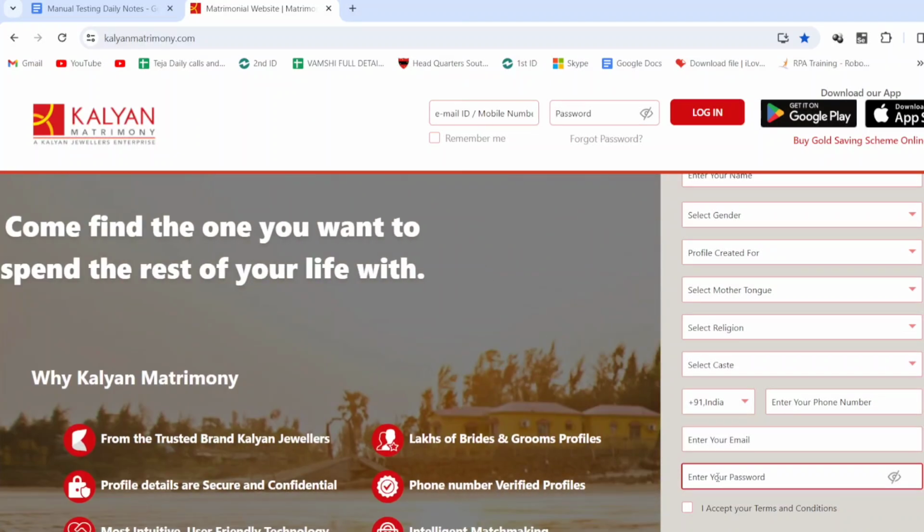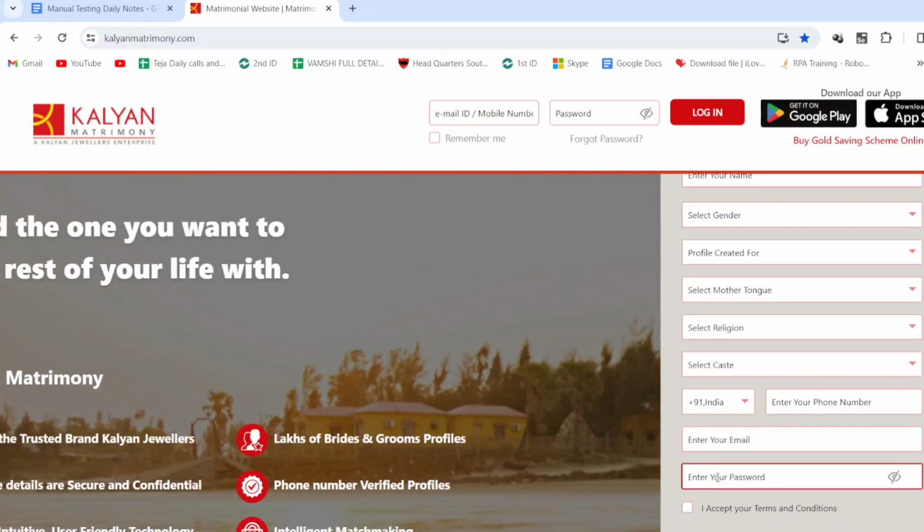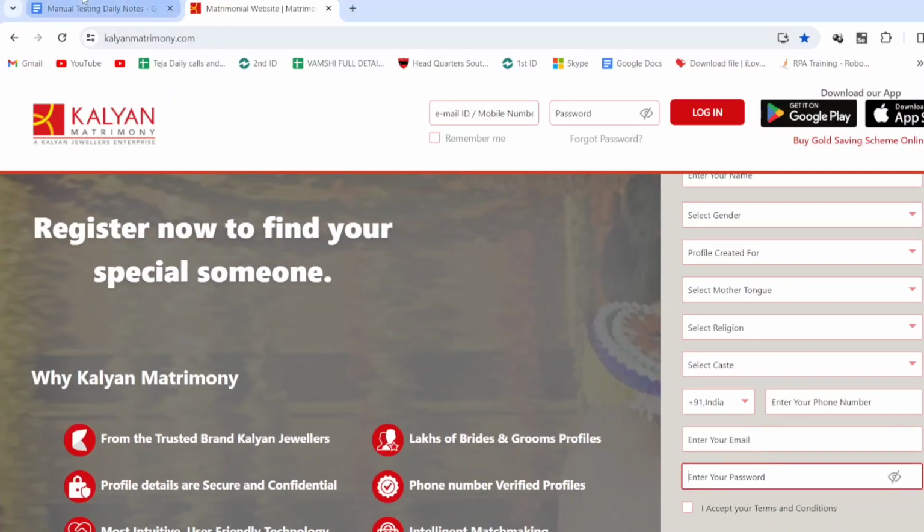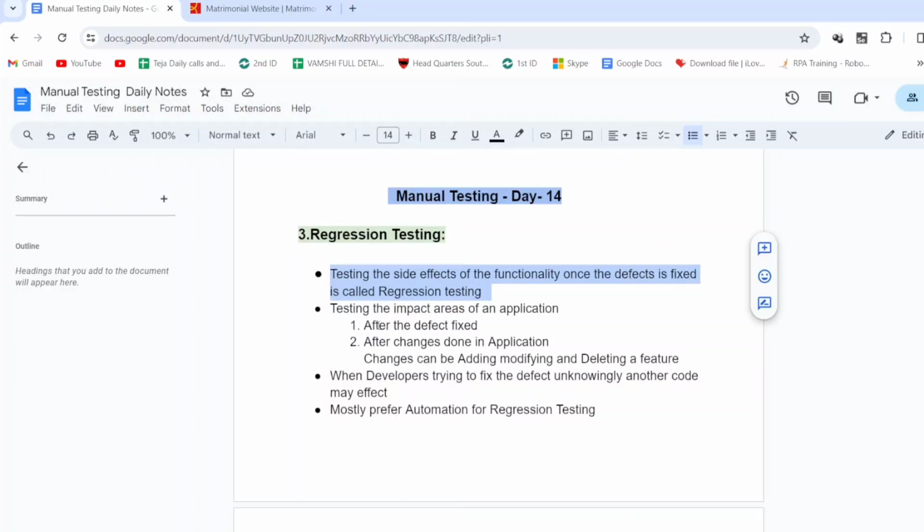So this is called regression testing. Testing the side effects of the functionality once the defect is fixed, that is called regression testing. Next, testing the impact areas of an application.